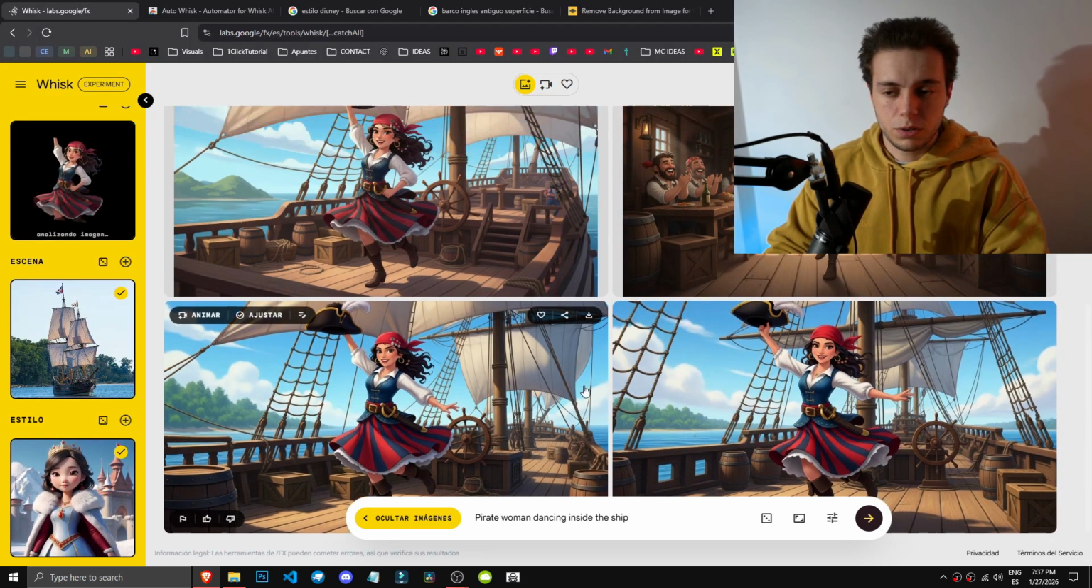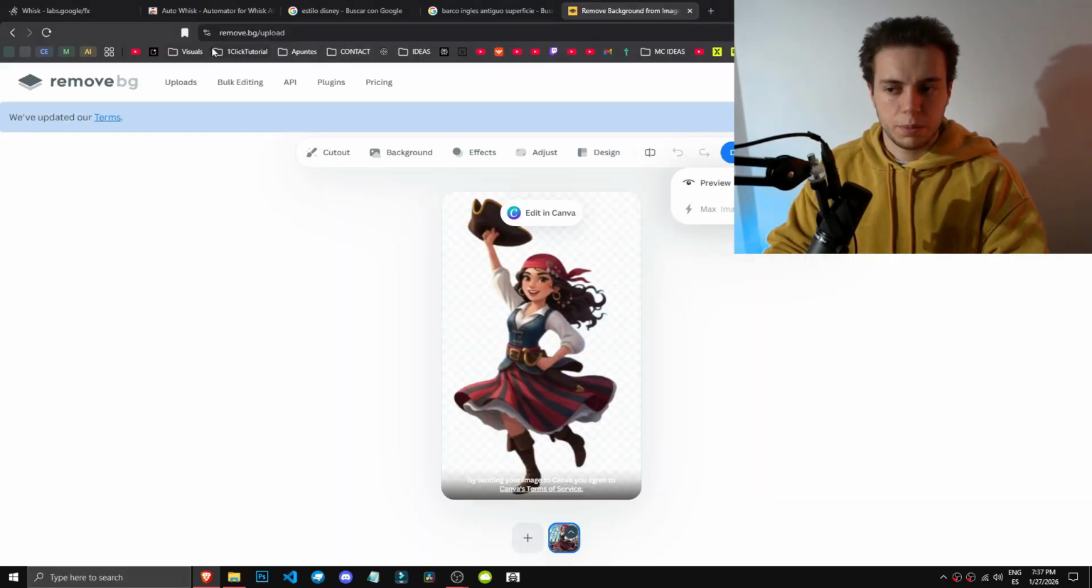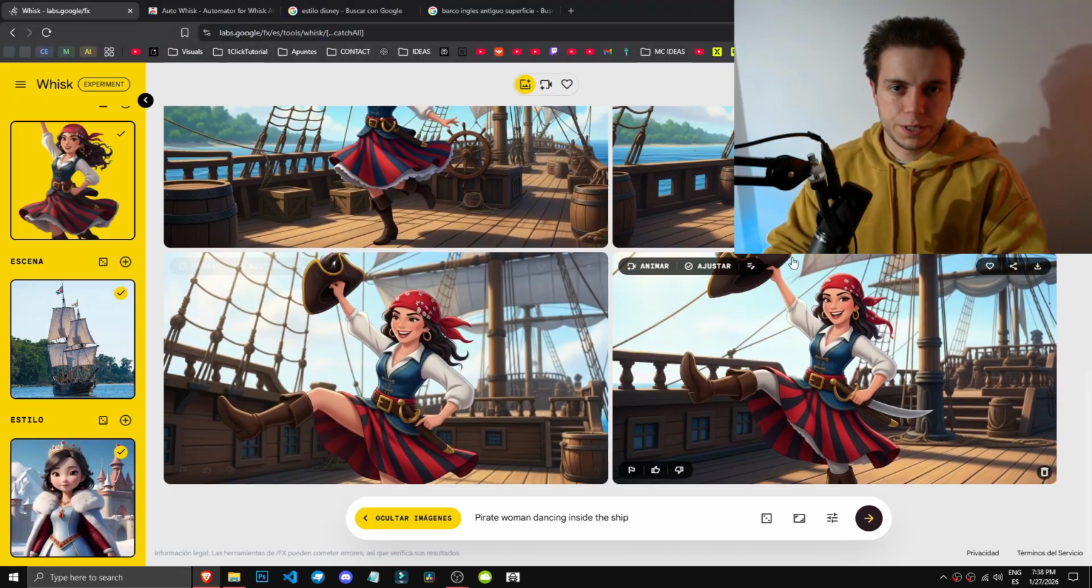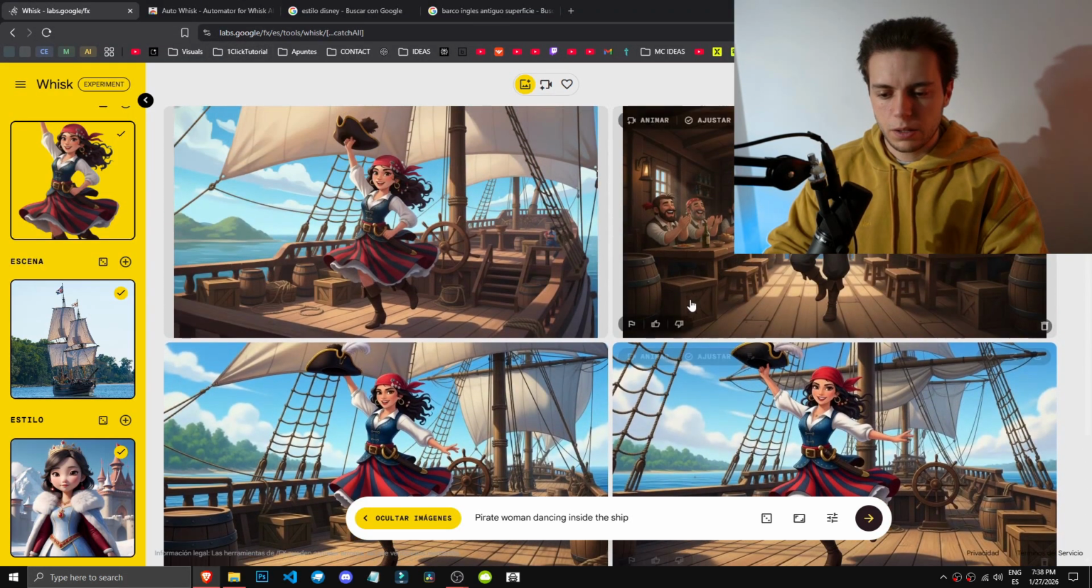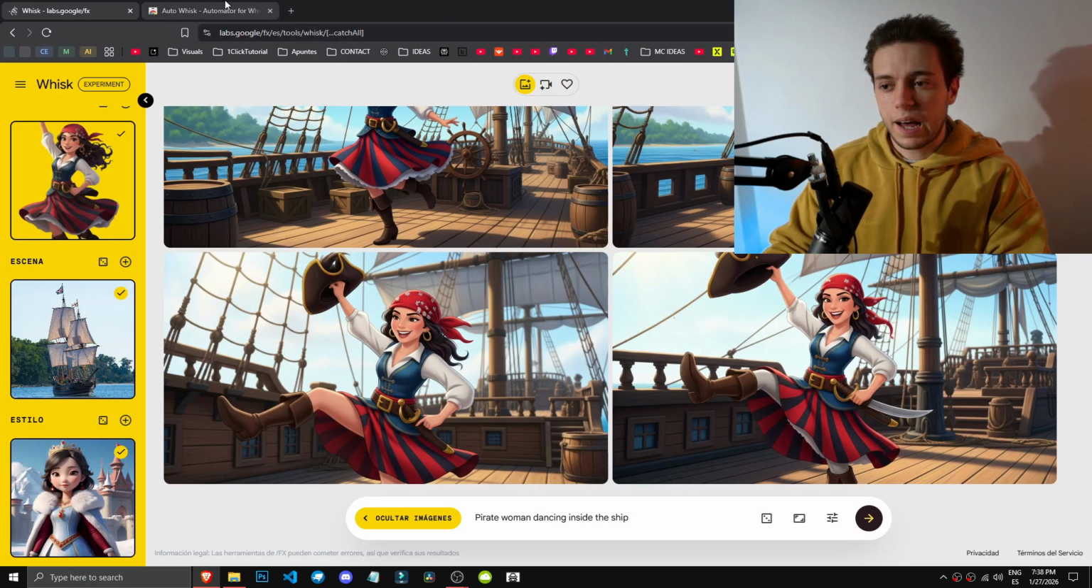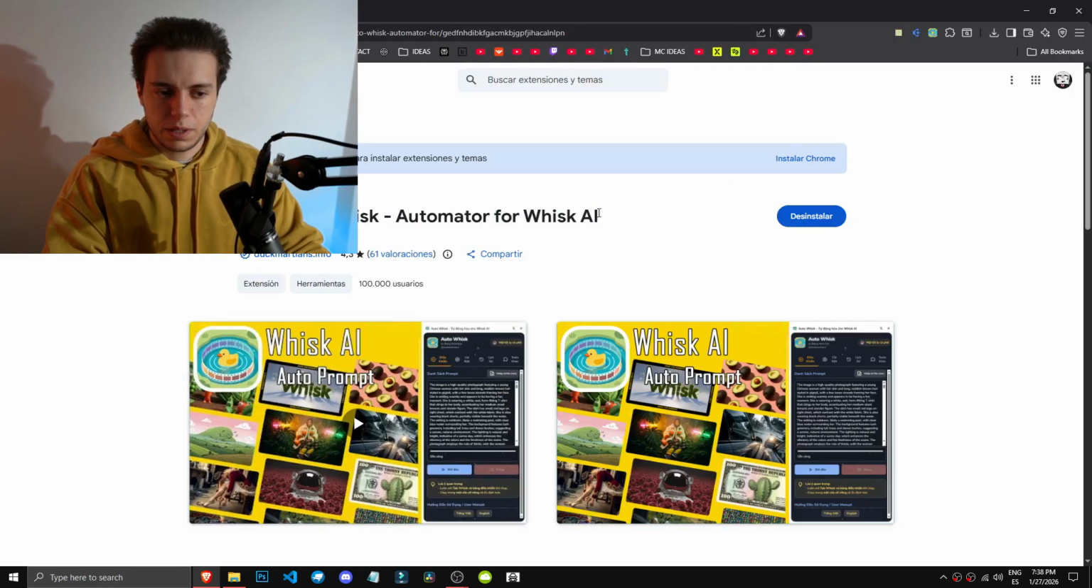So I'm going to apply a background remover to ensure the background isn't referenced as part of the subject. The tool I used is called remove.bg. Great, we're starting to get more varied results. Now let's go to the Auto Whisk tool. Auto Whisk, which is basically an automation tool for Whisk AI.